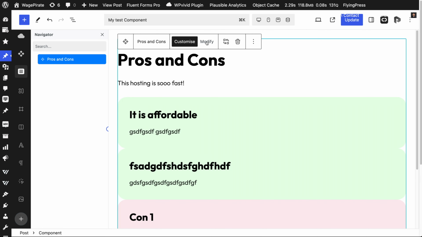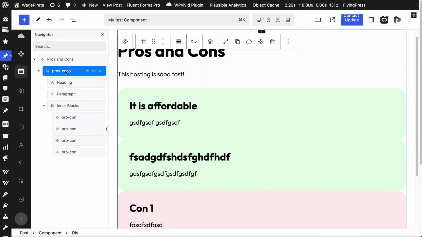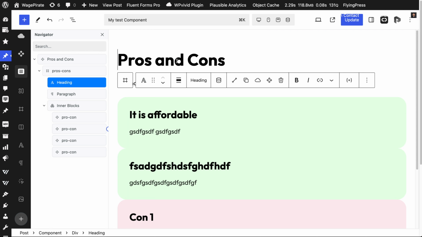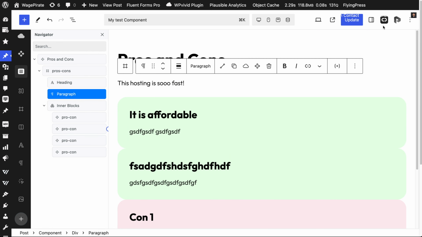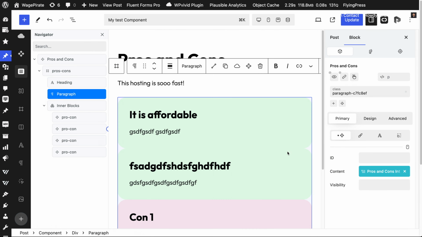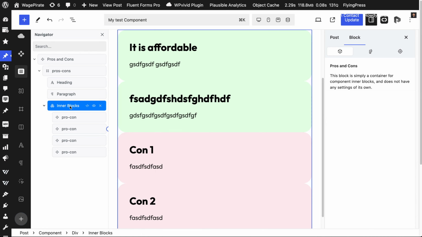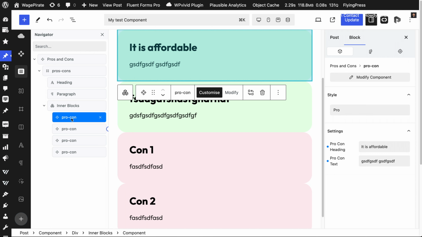If we go over here to modifier, inside of there, you can see there's a div that wraps it all. We have a heading that says pros and cons. Then we have a paragraph here, which if we open up the Cwicly block inspector, we can see that there's a property here. And then inside there, we have an inner blocks block. And then inside of that, we have some components. So this is a component here for pros and cons. And then up here is the parent component.